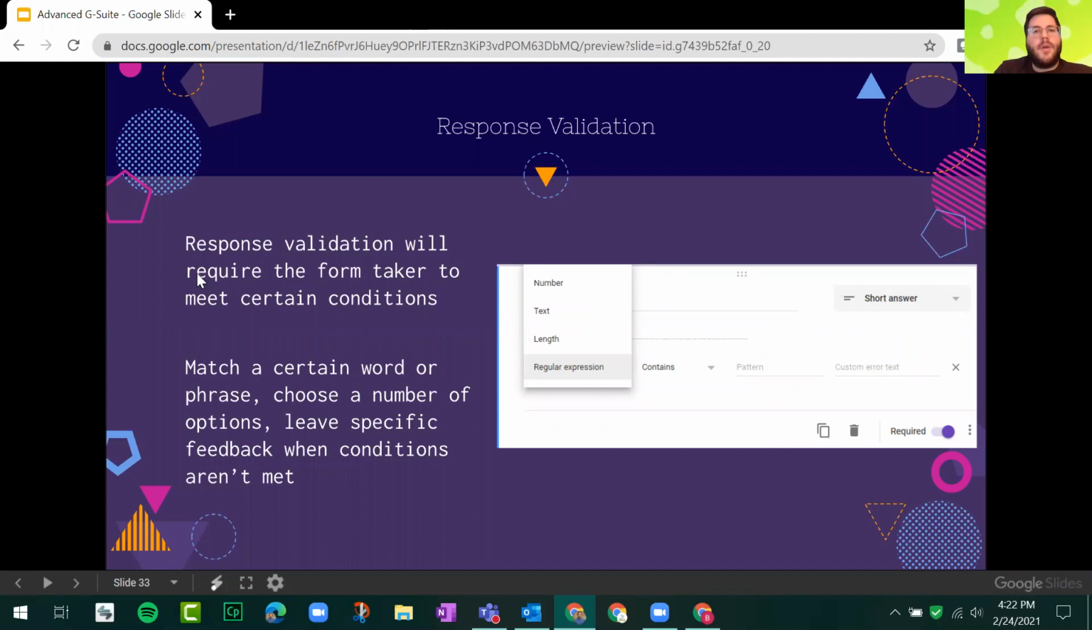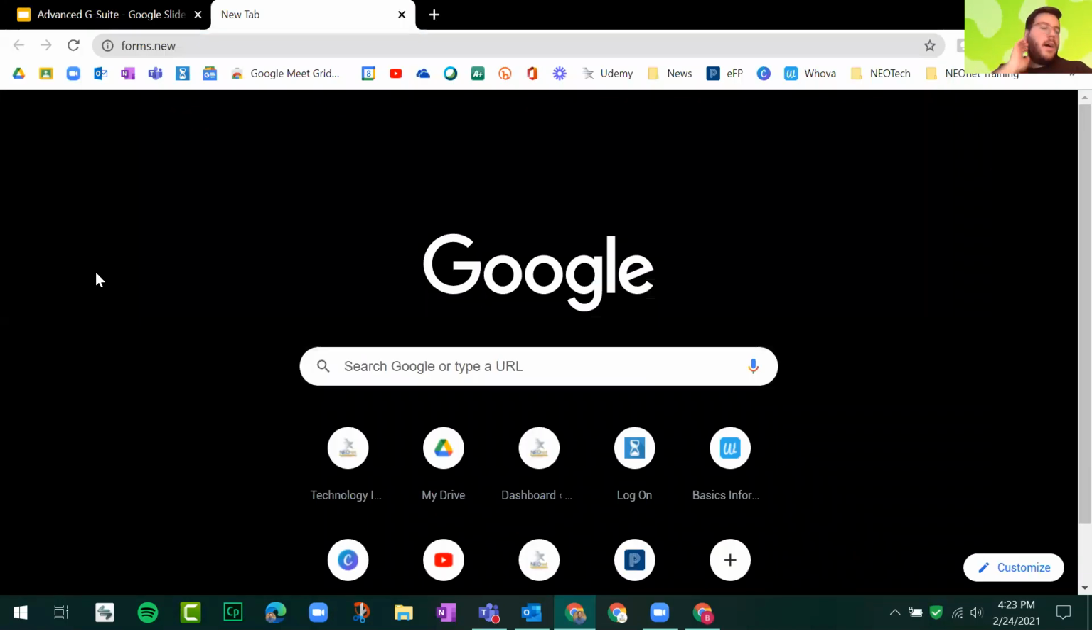Another couple of things here: you can also do something called response validation. Now, this is another thing that's particularly useful for short answer questions. What response validation means is it will require the form taker to meet certain conditions. They would perhaps have to match a certain word or phrase, choose a number of particular options, or leave some sort of specific feedback when conditions aren't met. So let me show you what I mean here. Let me just make a brand new form again.